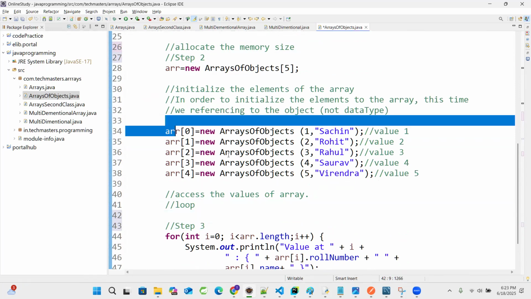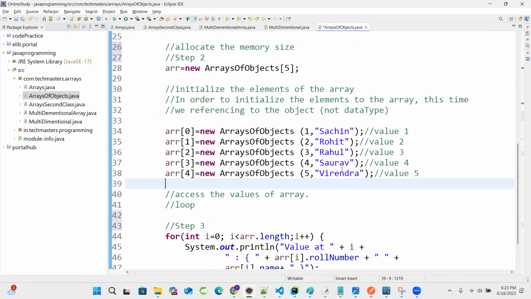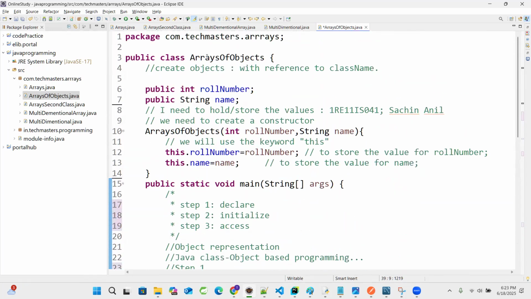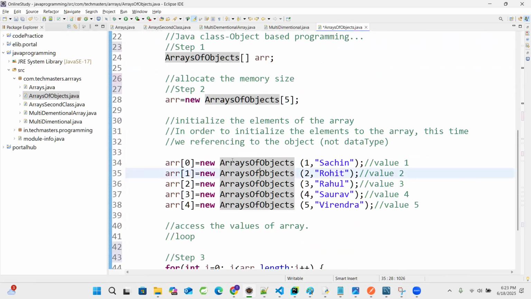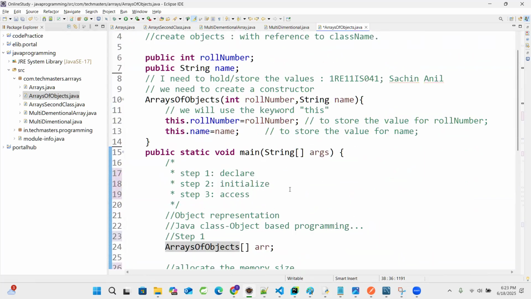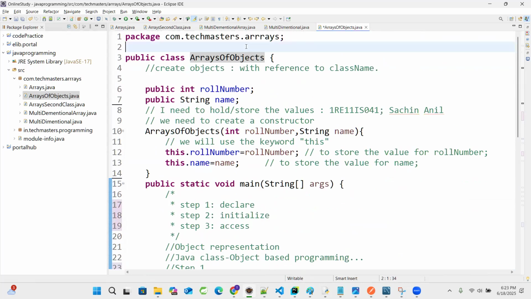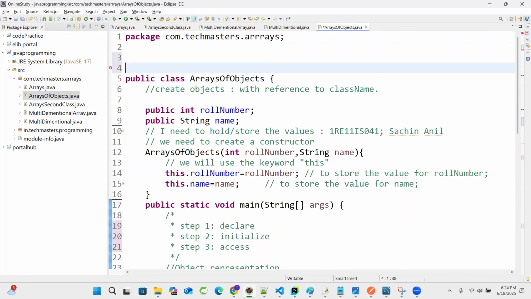So what is step number 2? How is it utilized? It is utilized with reference to the class which is created. Since it is utilized with reference to the class, that's the reason this approach is called the object of array approach in Java. Understood? Now tell me if anything you don't understand.